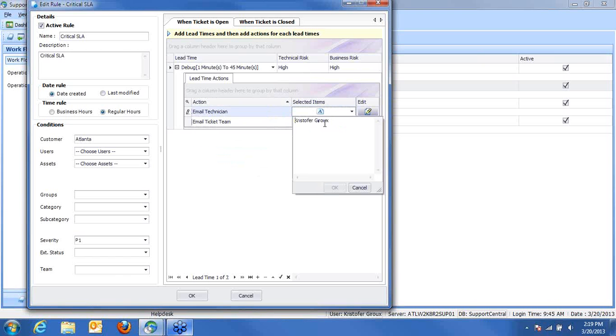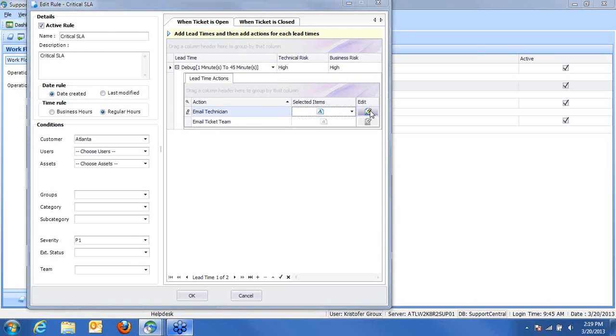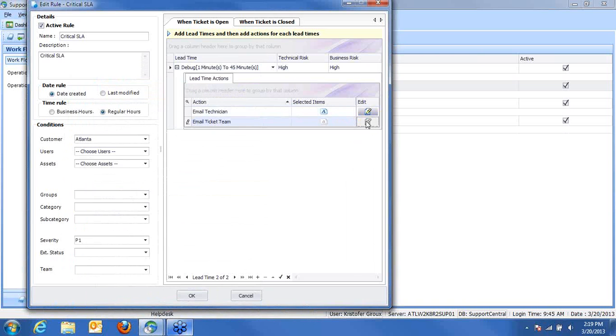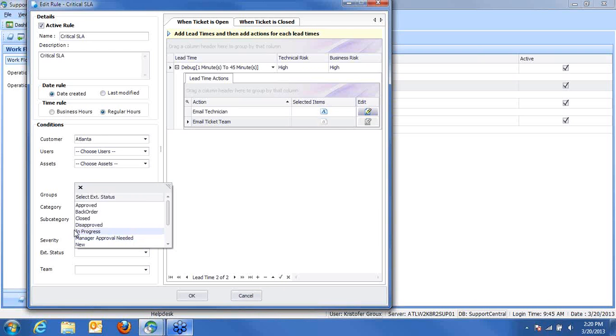In this case, it would be me. You can do more than one technician. You can do a whole group of technicians. And we could also email the ticket team if it was assigned to a team. We can also escalate off extended statuses. So if somebody put manager approval needed, then it could email a manager.